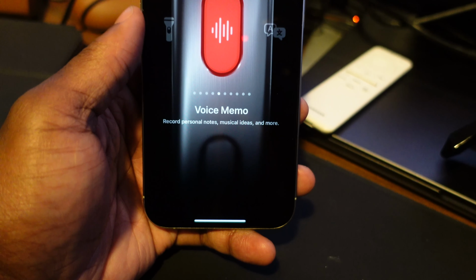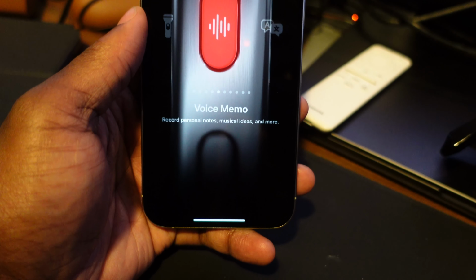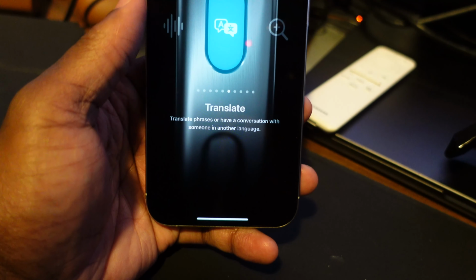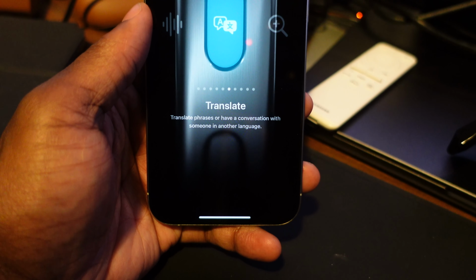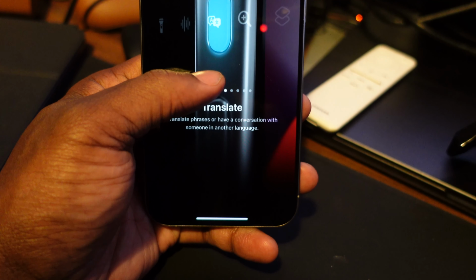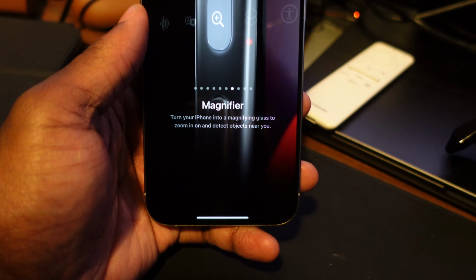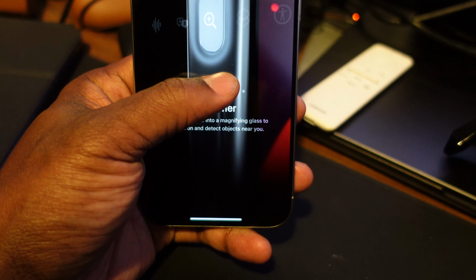Next, we have voice memo, so you can hit the action button to record a voice message to yourself. Next, we got translate, so you can use this action button to translate people in different languages and things like that. Next, we have the magnifier, self-explanatory again.